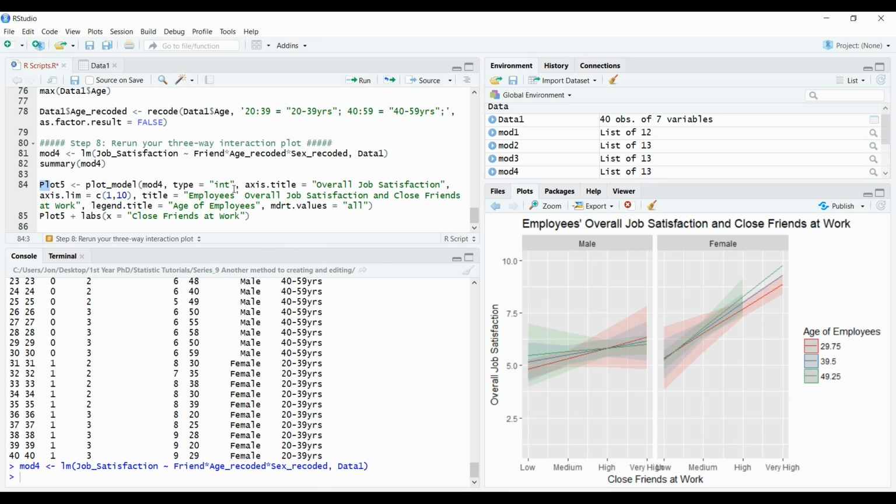One thing to note is that all this other stuff is pretty much staying the same. You can see that the legend title is age of employees, which is good, something we want. But for the MDRT values, because we have recoded things in the way we want the data to be displayed, the option all is something that you should probably select for this. You'll see there's other options to choose from if you press F1 help. But here I'm going to use the option all because I've already created my grouping variables. So I want the program to use all of them in at least the way I see fit. So let's run this last plot now.